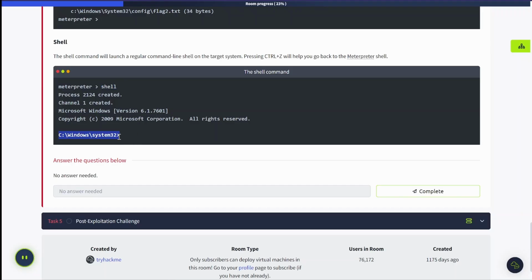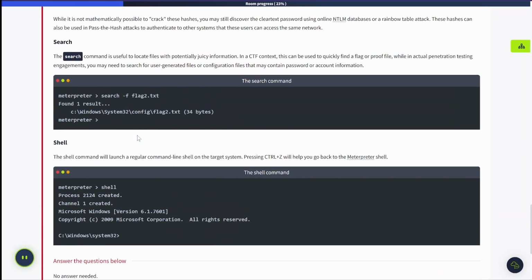And this is just like a regular shell, right? Because sometimes there's commands that you can run or that you need to run inside a shell and not necessarily from Meterpreter. So if you have to do that, you can use the shell command and then you can run your commands from a regular shell. So keep all that in mind.